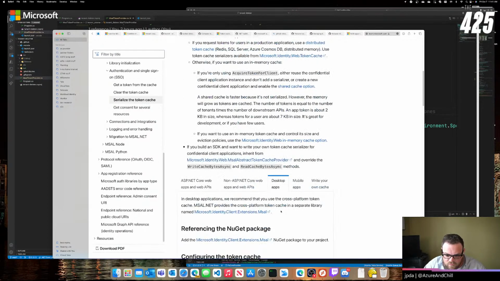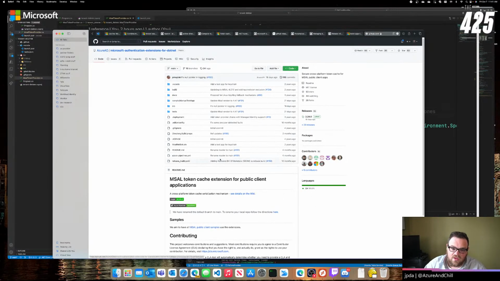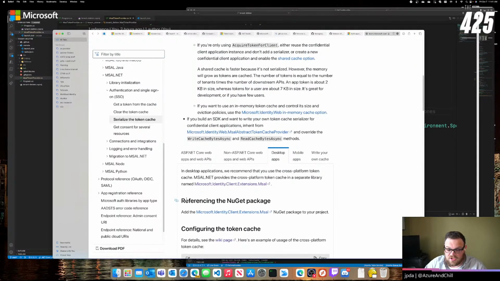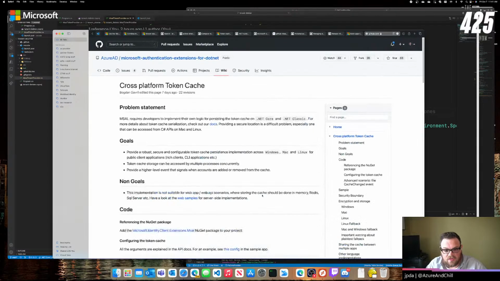Let's see here. Where is... here we go. Identity, client, extensions, MSAL. Okay. This is what I wanted. But of course, it's all open source too, which is great. So you can go out and take a look at the thing. So here's the wiki, and let's go take a look.